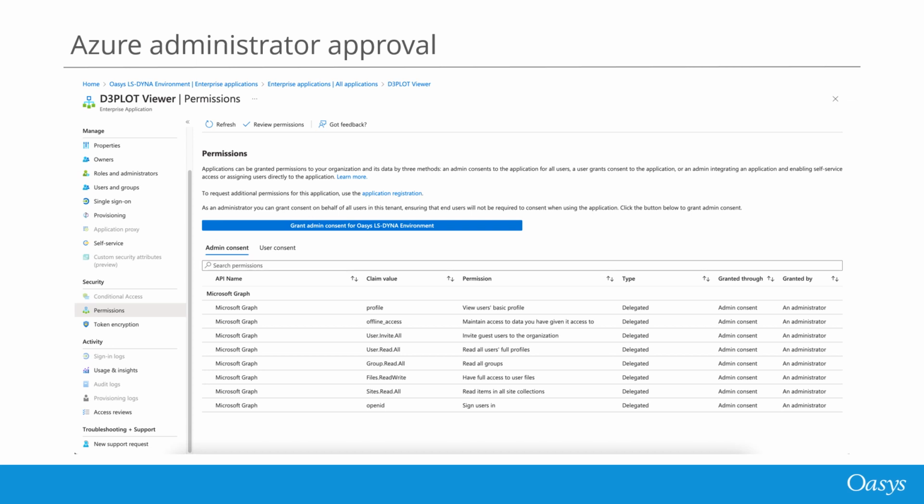Once one person requests approval, your IT department can approve access for anyone in your organization at once. This is admin consent, so other people who subsequently share files will not see the permission request pop up. An IT administrator for your organization's Microsoft tenant can approve permissions via the Azure portal under Enterprise Applications. Find D3PLOT Viewer, then the Permissions tab. In there, the admin can grant admin consent for the Oasis LS-DYNA environment.